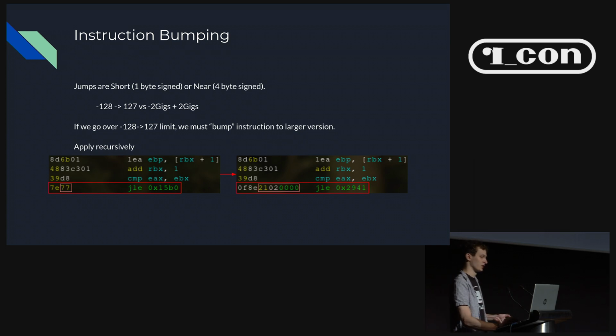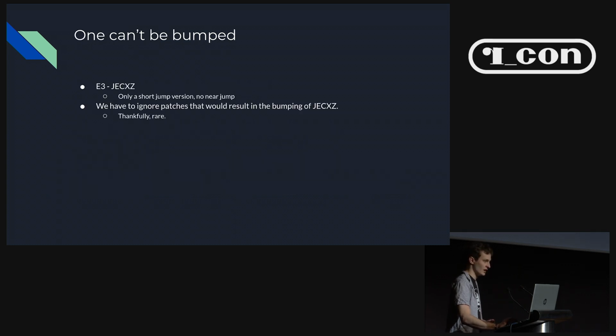You also have to apply this recursively because modifying 2 bytes worth of jump instruction to 6 bytes worth of jump instruction is going to add 4 more bytes into code somewhere. And in a very rare case, that might end up requiring another jump instruction to be bumped. So you have to use this patch system, apply recursively. If any single one of them fails, you ignore the whole thing so you don't mess anything up. There's also one instruction that cannot be bumped, and that is jump if ECX is 0, or hex E3. There's no near jump version of this. So any patches that would result in the bumping of this instruction, we just ignore.